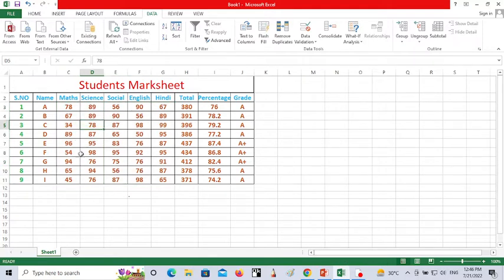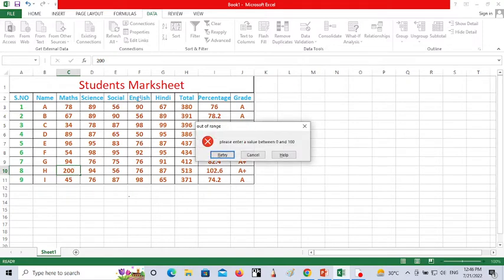Now here, I will enter some of the marks. Say, for example, I have entered 200. By mistake, suppose I have entered some of the student marks as 200, and just press the Enter key. You will get the error message, "Please enter a value between 0 and 100." So this is the way you can set the rules for data validation for your data. Hope it's clear. Thank you.